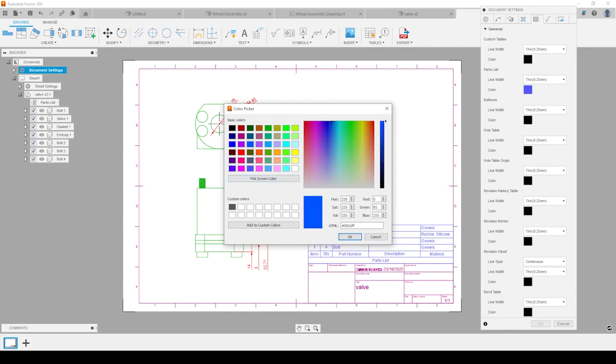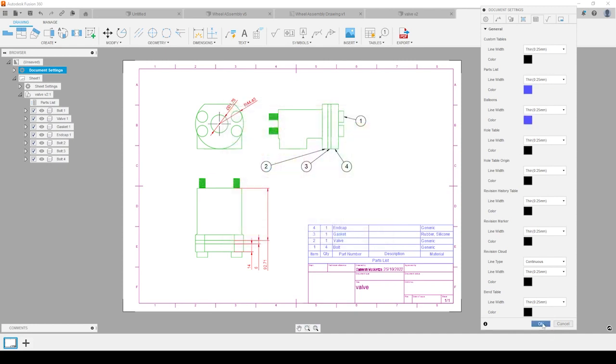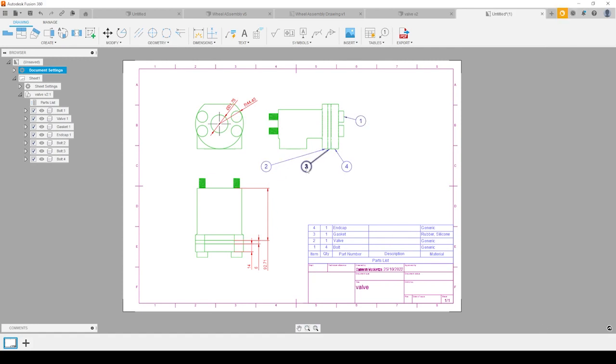Trying to find the best one for this quickly. Something like that should be okay. Yeah, that looks about the same. So if I hit OK on there now, we can see that our balloons now match the table down at the bottom.